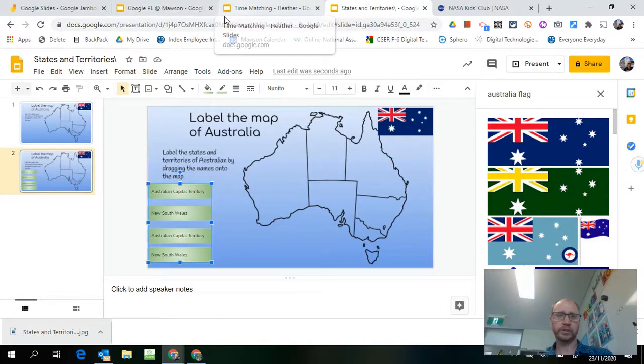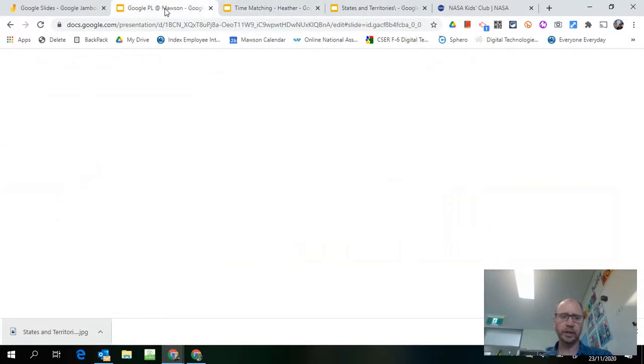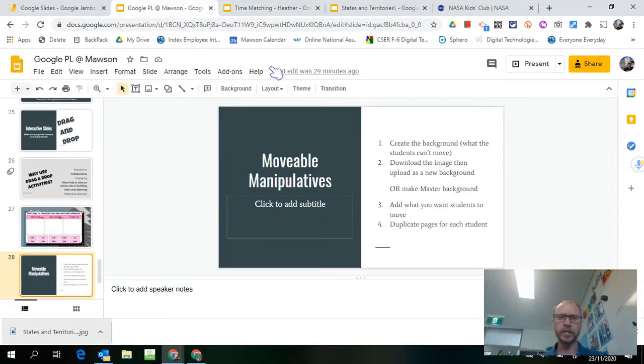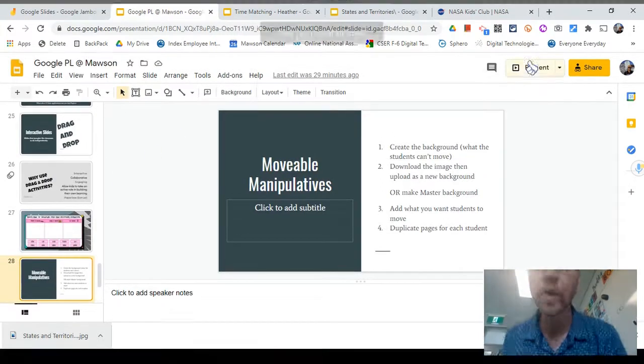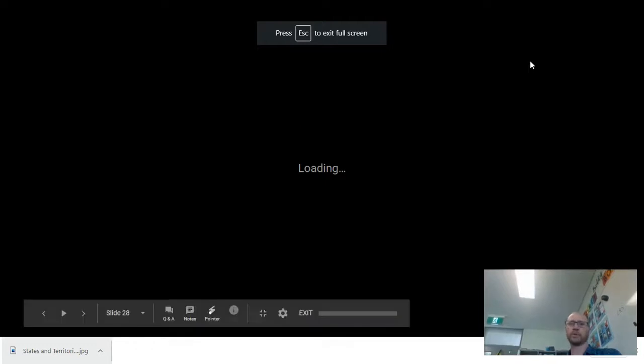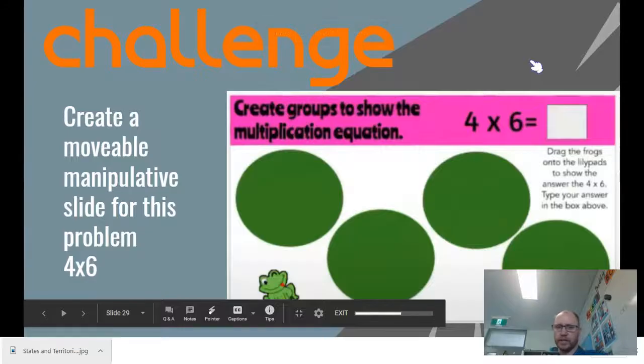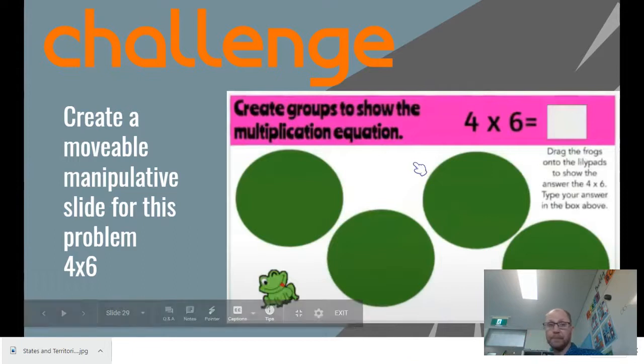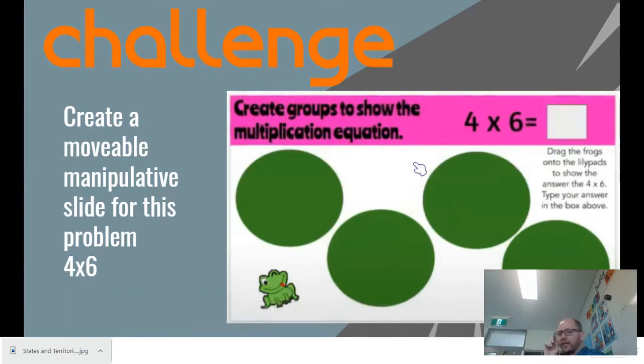So I was going to give you guys a challenge, and here it is. I've got a finished product, and this is the finished product here. This is once again from Heather. She's created a question of 4 times 6, create groups to show the multiplication equation. Really good for year 3, year 2 level, maybe even a few students higher.